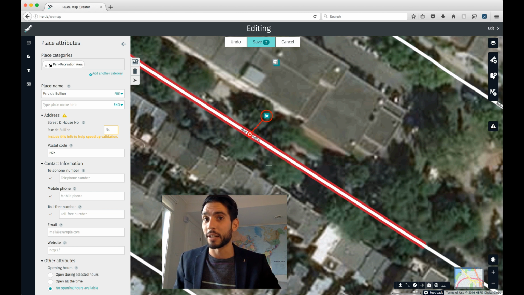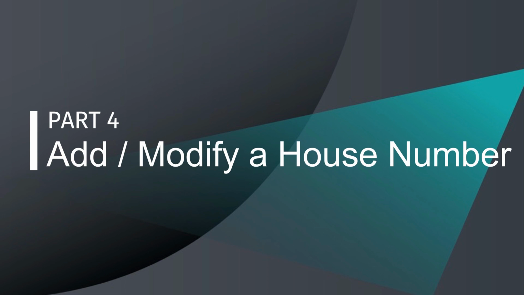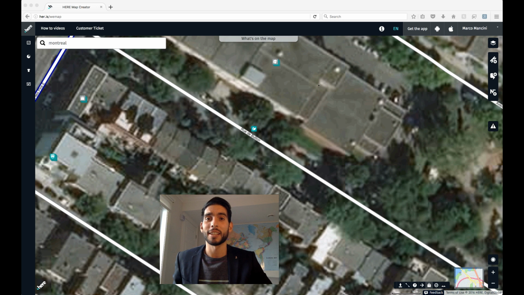Next section and last section is where I will show you how to modify or add a house number. Last but not least, house numbers. So the concept of house numbers and how you add them and modify them in Map Creator is really similar to places and a lot of other attributes that you can actually modify in the program.